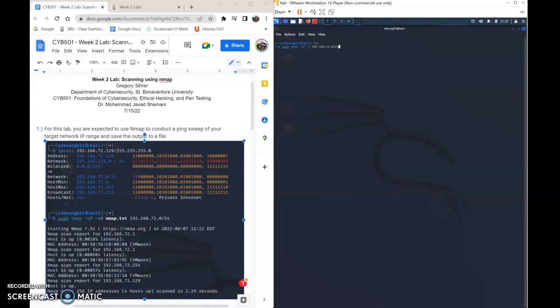Hello everyone, this is my week 2 lab submission for using nmap to scan the network. For this lab, we were expected to use nmap to conduct a ping sweep of the target network and save the output to a file.